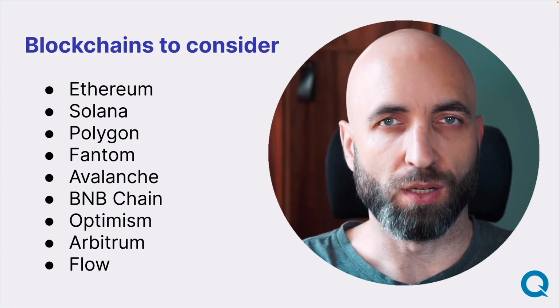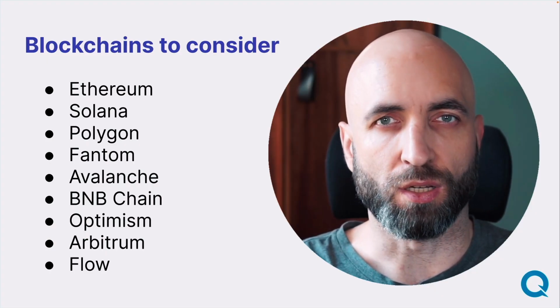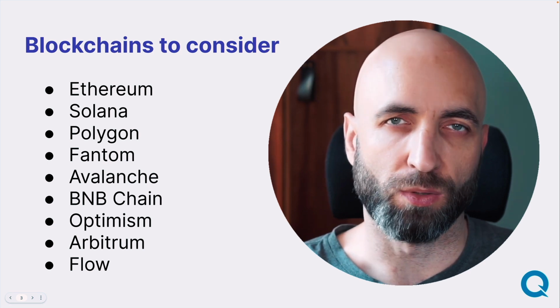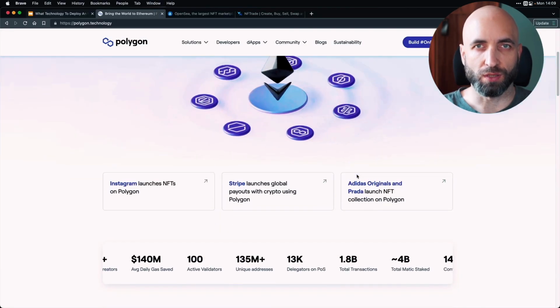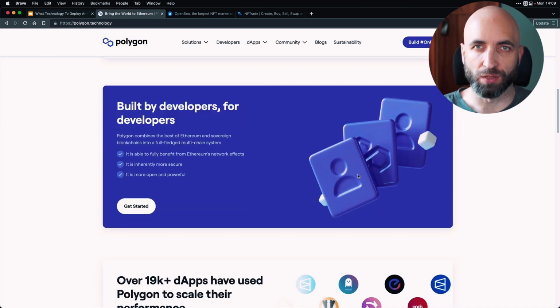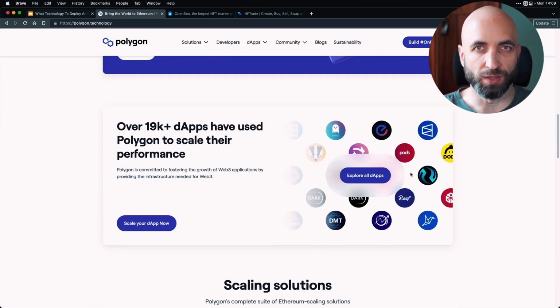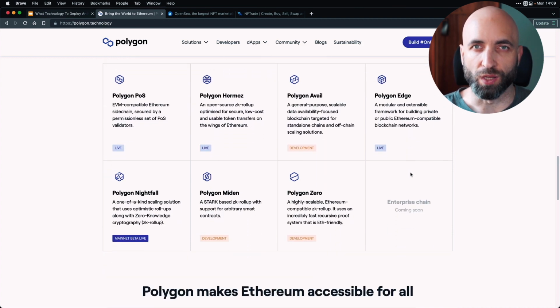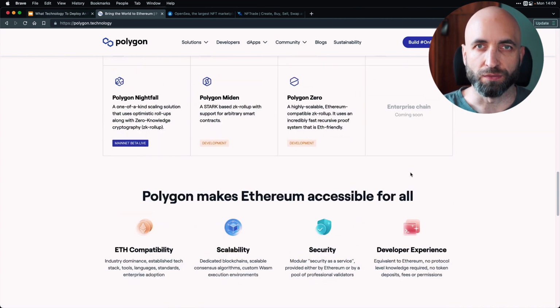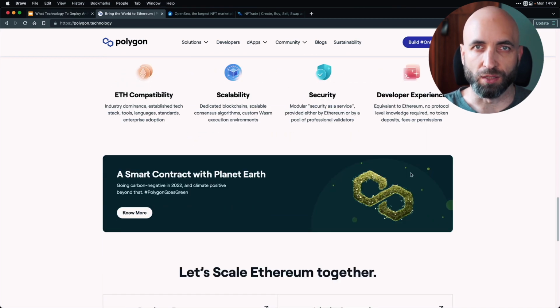Next on the list is Polygon. It's a layer 2 sidechain for Ethereum network, so it gets to benefit from Ethereum security, but at the same time it also has much smaller fees and it's faster. For these reasons, it's much better for free mint types of NFTs or cheap NFTs, or for projects that need a lot of interaction with the blockchain, a lot of trading activity on the secondary market.